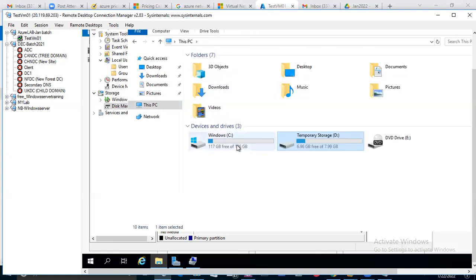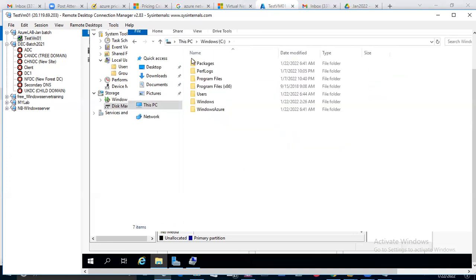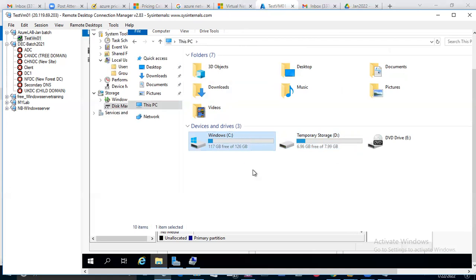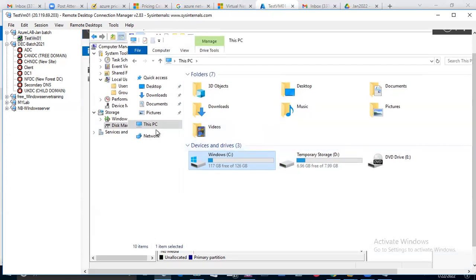But if you put it in the C drive, yes, it is system managed. There are two types of disk. One is the system managed disk, called the C drive. The other is temporary storage, called the D drive, where, remember, once you have stopped, the data will be deleted. We will check how it gets deleted.